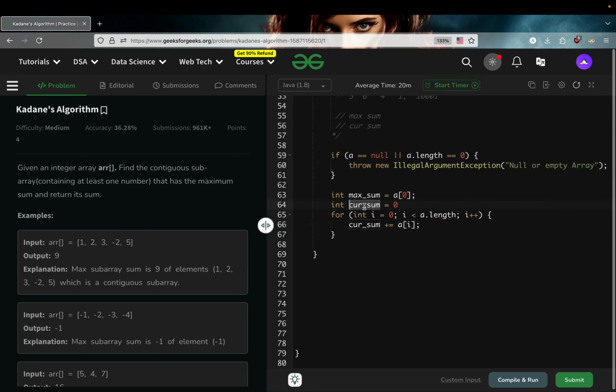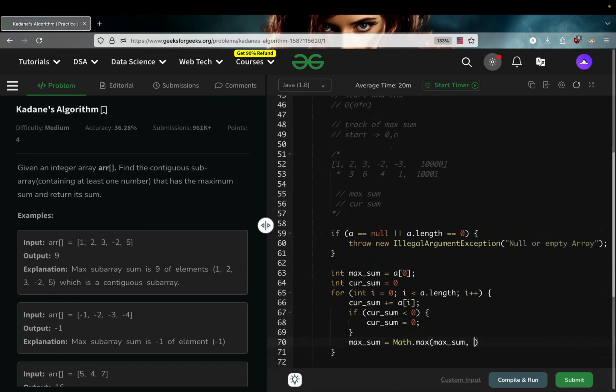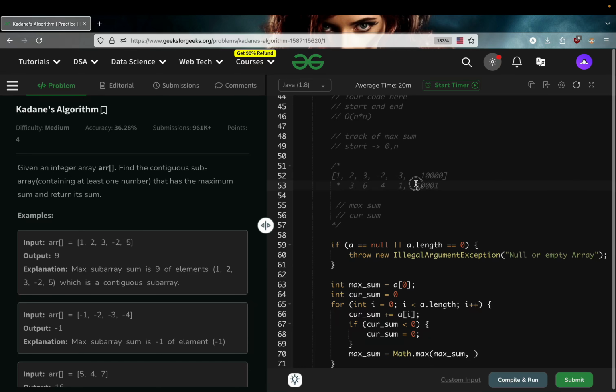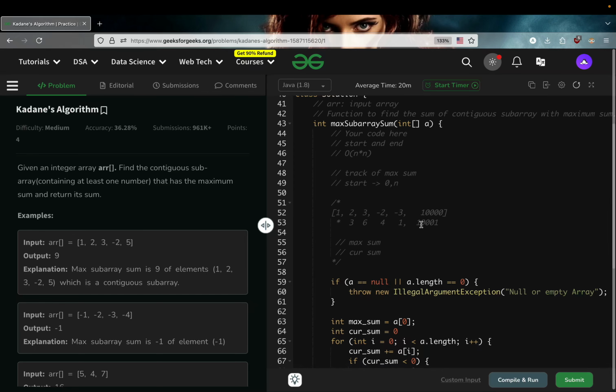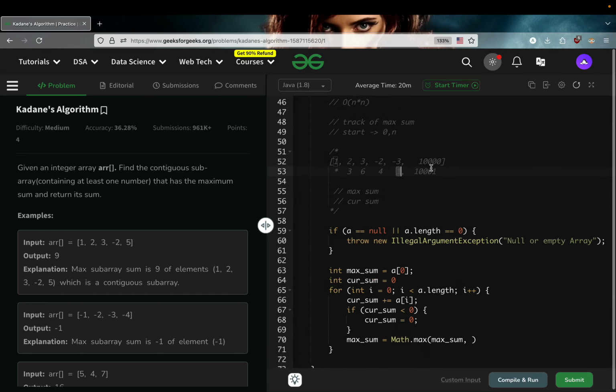Now if we have maximum sum and current sum in place, we'll check if current sum is lesser than 0, then current sum is equal to 0, and we'll go ahead for max sum is equal to Math.max of max sum, its previous value, or any upcoming value. How would we find the upcoming value? By adding the existing element, which is A of I, to the current sum.